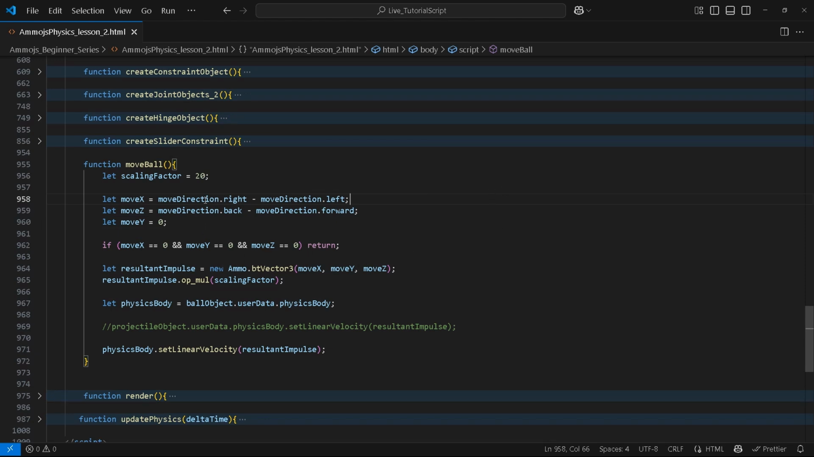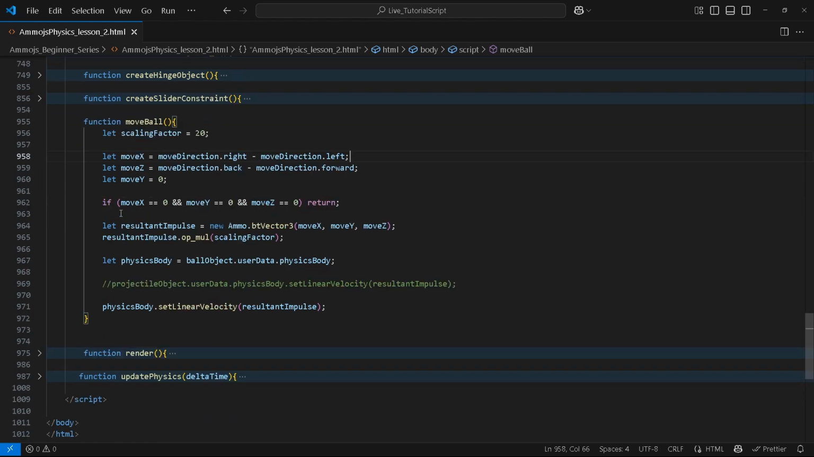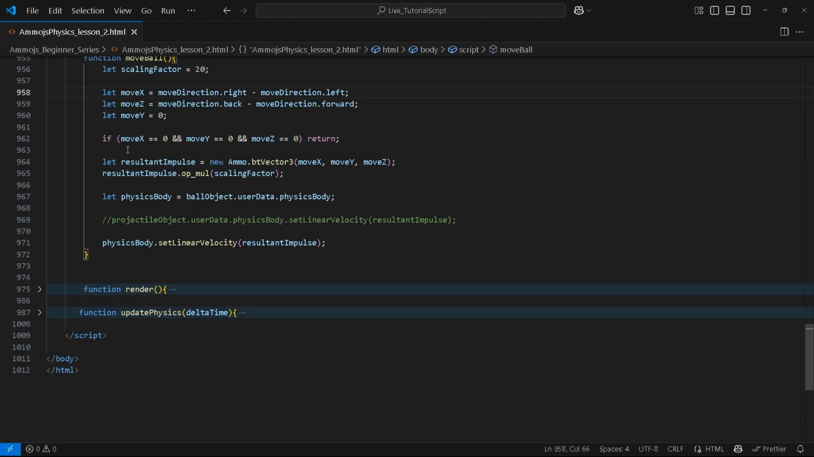For instance, if move direction.right was equal to 1 and move direction.left was equal to 0, then 1 minus 0 would just be equal to 1. And if move direction.right was 0 and the left was 1, then it would be 0 minus 1, which would make it equal to minus 1. So it would then move in the opposite direction. Oh, moveY, we can use it for jump, but in this case, no, I'm not going to be using it for anything. So here I will be checking if moveX equals 0 and moveY equals 0 and moveZ equals 0, then return.